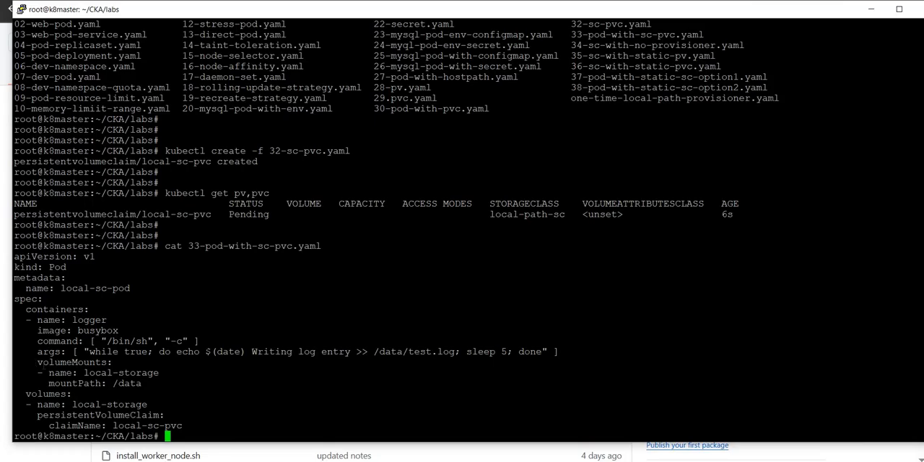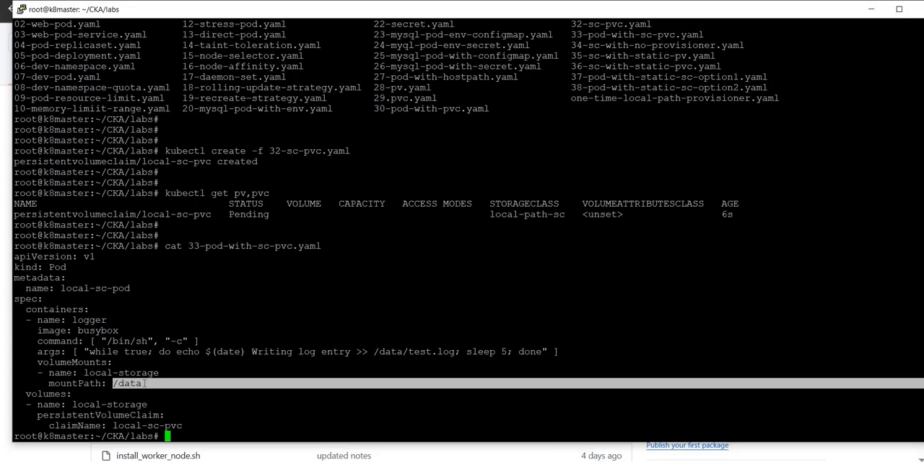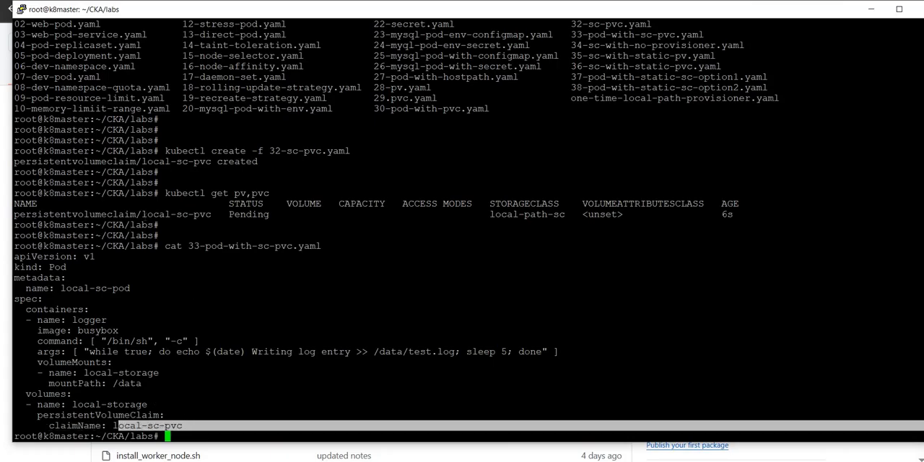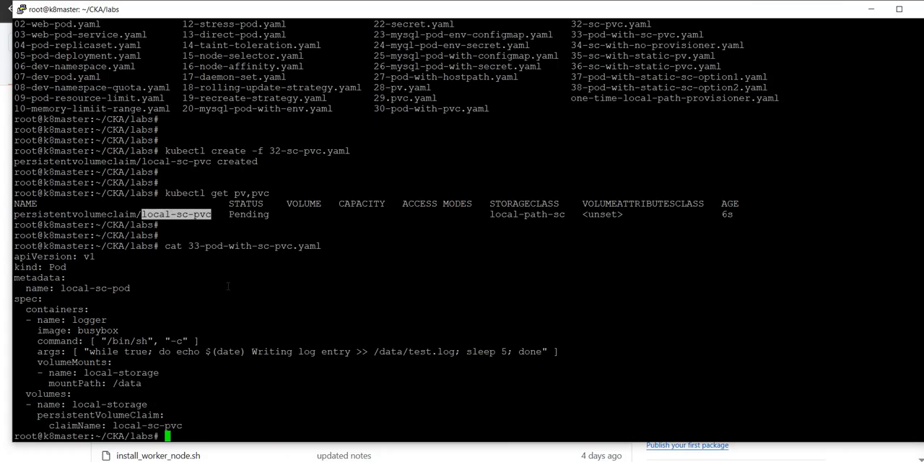For the volume mount, this path will be the same irrespective of whether you are using static or dynamic, because you are telling the container from the spec section what the volume mount is. I am using a local storage and mounting it under data. But where does this storage come from? This comes from this persistent volume claim, and the claim name is again the same local SC PVC, which we just created here. All right, so let's quickly schedule.